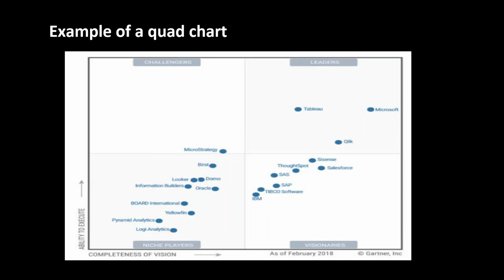Some of the things that make this visualization unique is that you see labels for each quadrant of the chart. You'll see that in the upper left, the name of that quadrant is challengers, and then leaders, niche players for the lower left, and on the lower right, we have the visionaries.